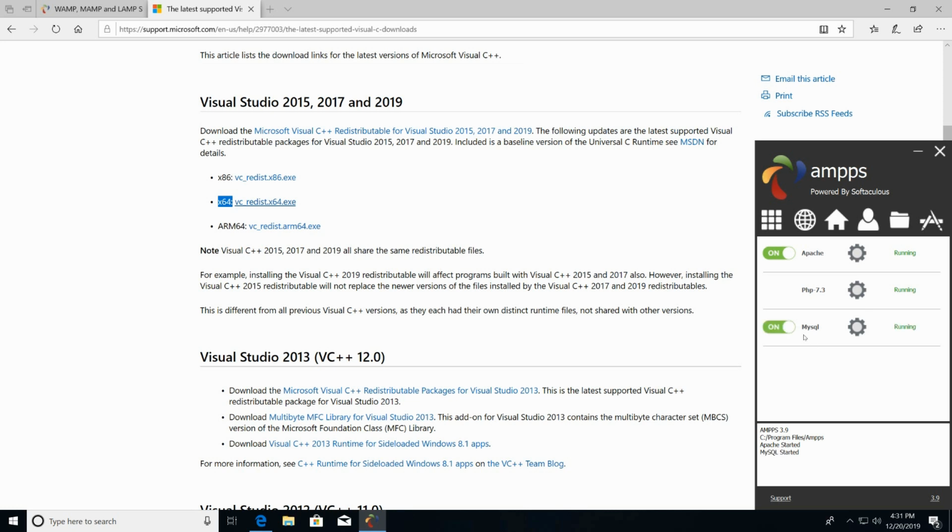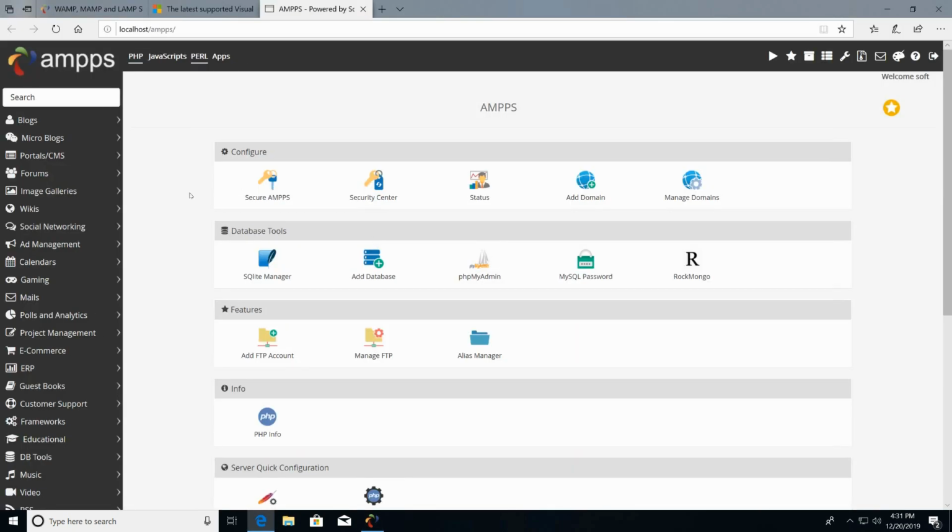You can see this one, it's a little bit slow to start MySQL. But after you install all of them and they are running, you just click the home button. It will bring you to your AMPPS home page. Okay, that's how you install AMPPS.